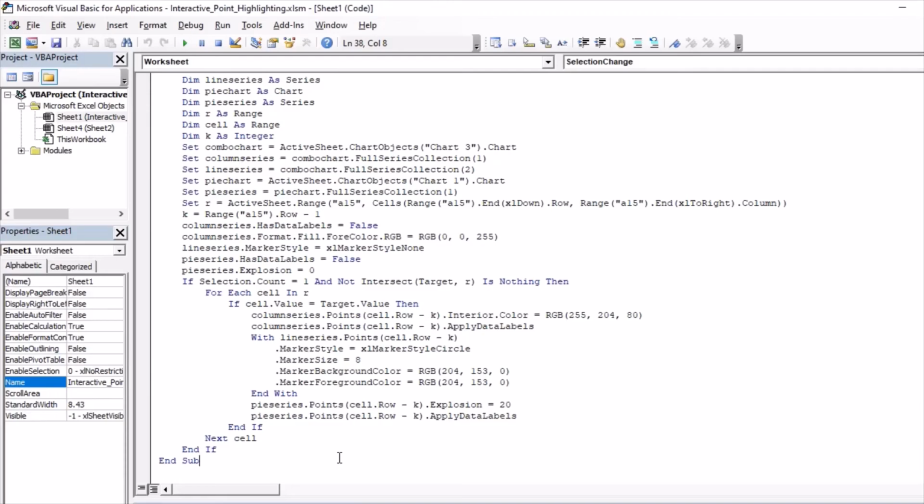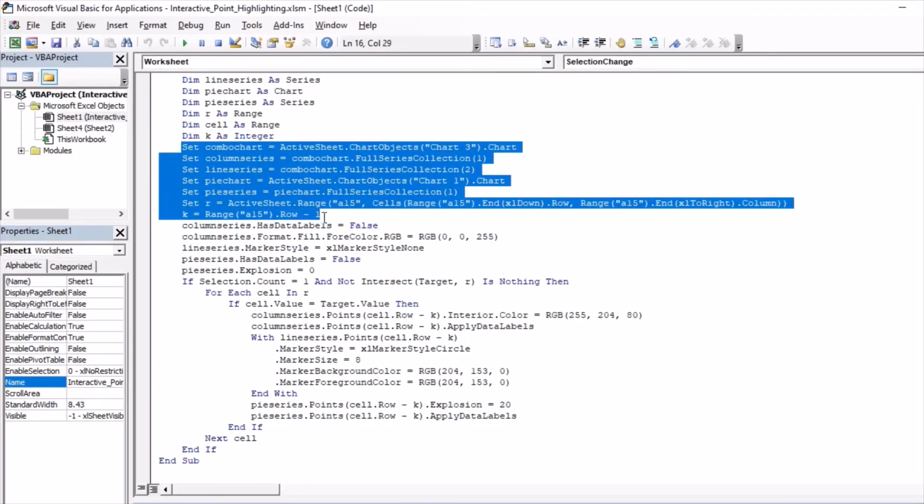If you would like to use this code in your own file, then please adapt the marked lines. You will need to change the name of the sheet on which the charts are, the numbers of the charts, the numbers of the series in the charts, and also the first cell of the clickable range, depending on where your table is on the sheet.